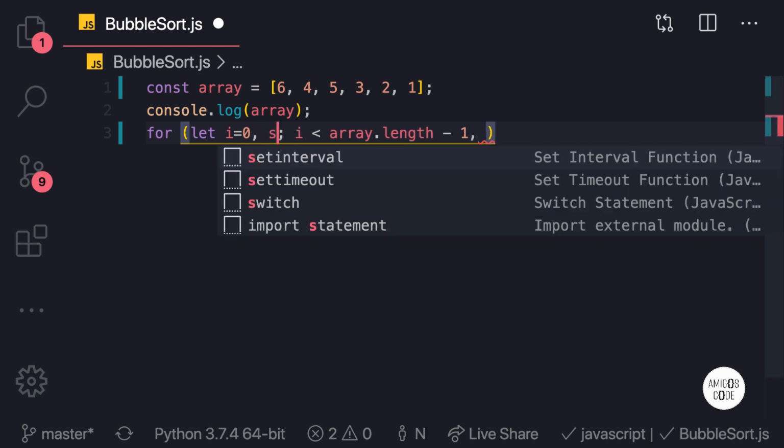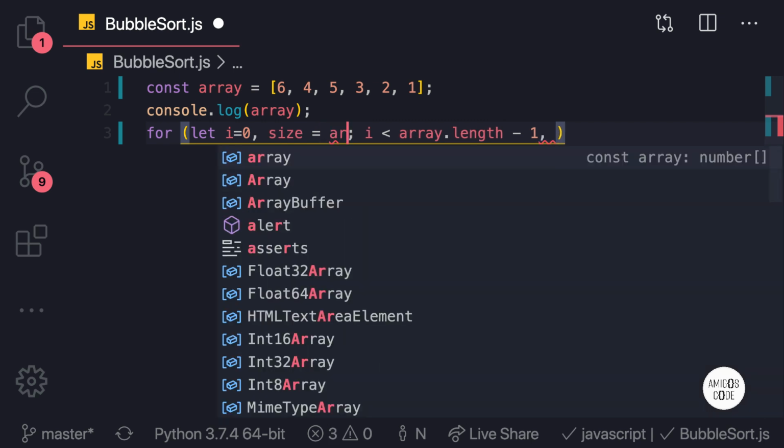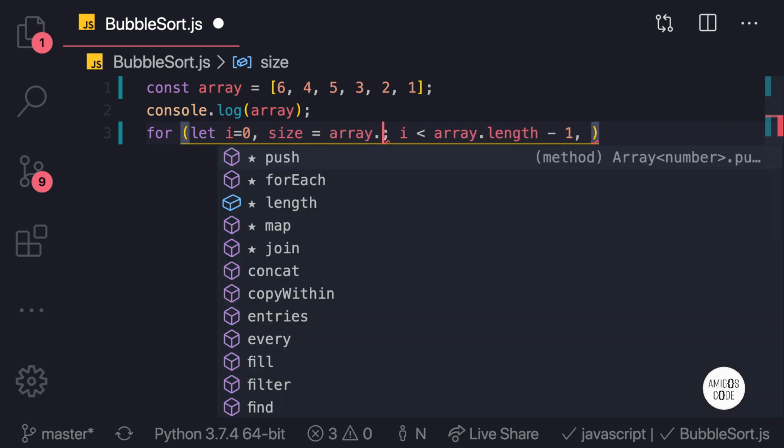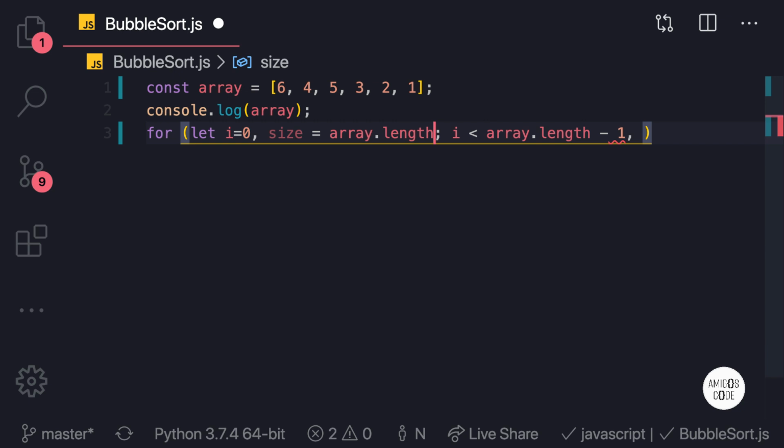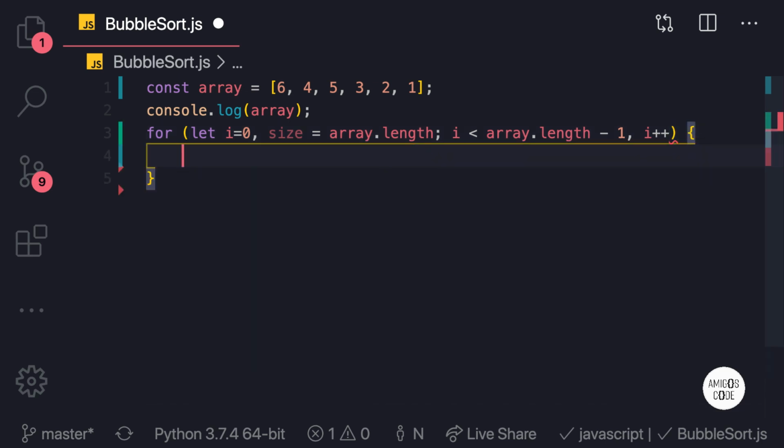So comma, and then size equals array.length. And finally, we need to say i++, just like that. And this should be a semicolon there. There we go. And what we need is also the inner loop.